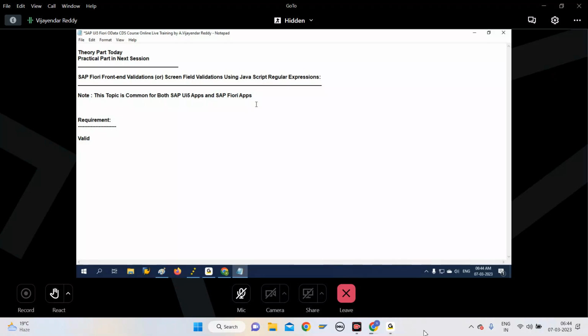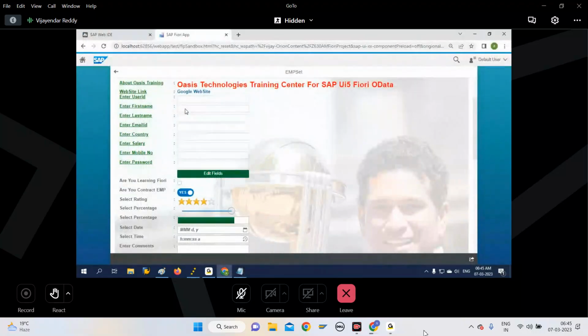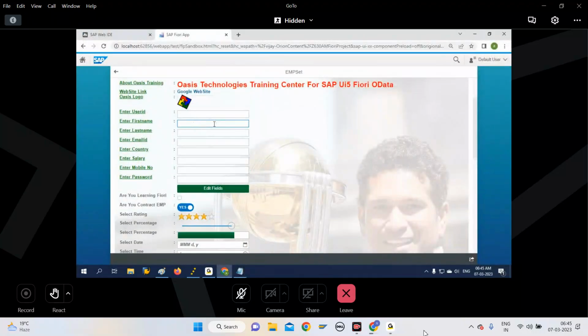For example, let me make validation 1 on the first name field. On the first name field, I just want to restrict the length. That means the length must be greater than, for example, 5 characters and less than 12 characters. Whenever the user enters a value, the length of that value must be greater than 5 characters and less than 12 characters. I want to apply that simple validation.